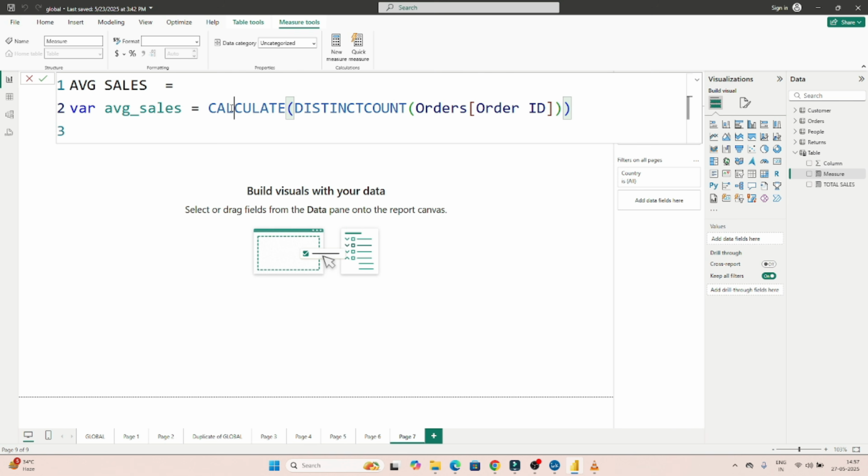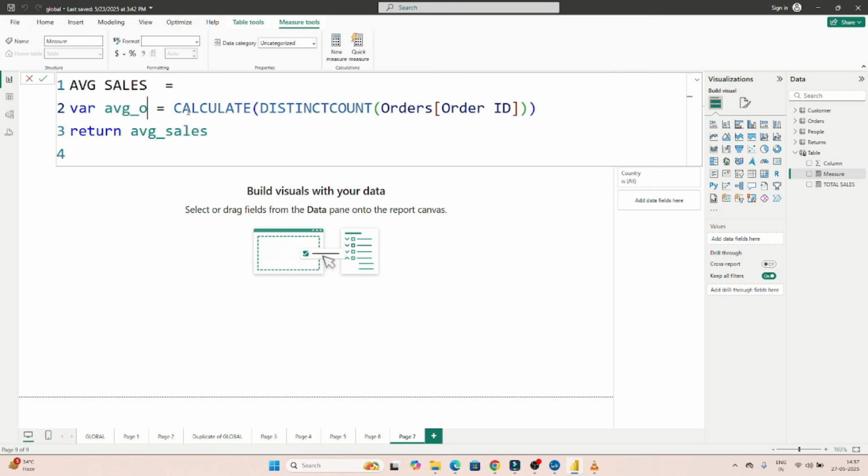So what actually will happen is I am doing one calculation, the count of distinct order ID. This will return me the unique number of orders. So I will write return. Rather than average sales, I will write average order, and return average order.